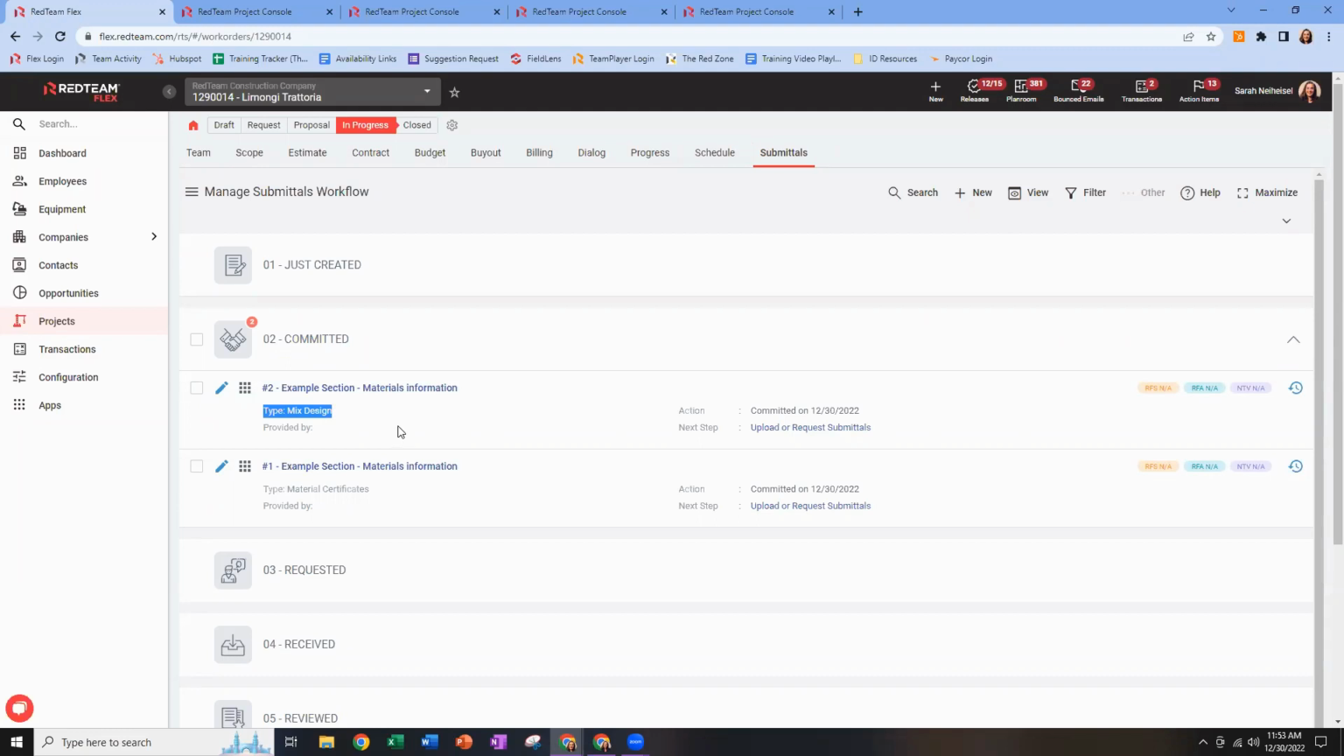So each type that you choose will become its own submittal item. Now from here, if you remember nothing else that I say about submittals, all you need to know is to follow the next step. And in order to follow that next step, you're generally going to use the tools icon and look for the option that matches the next step. So request for submittals matches here.